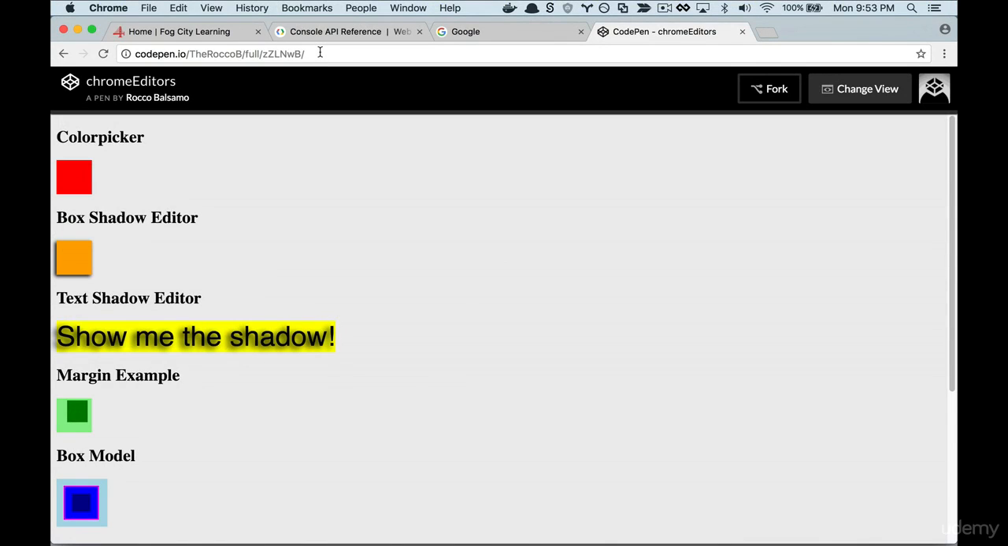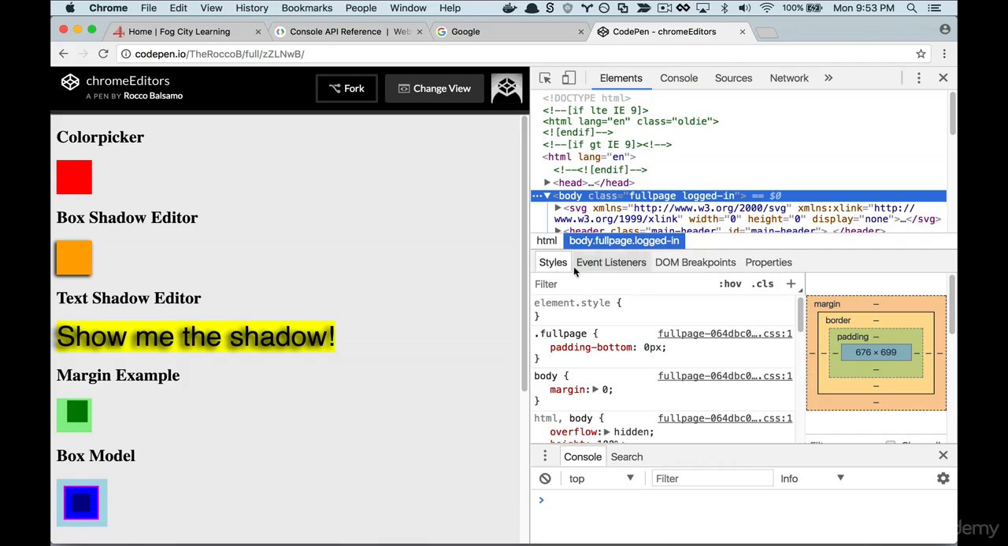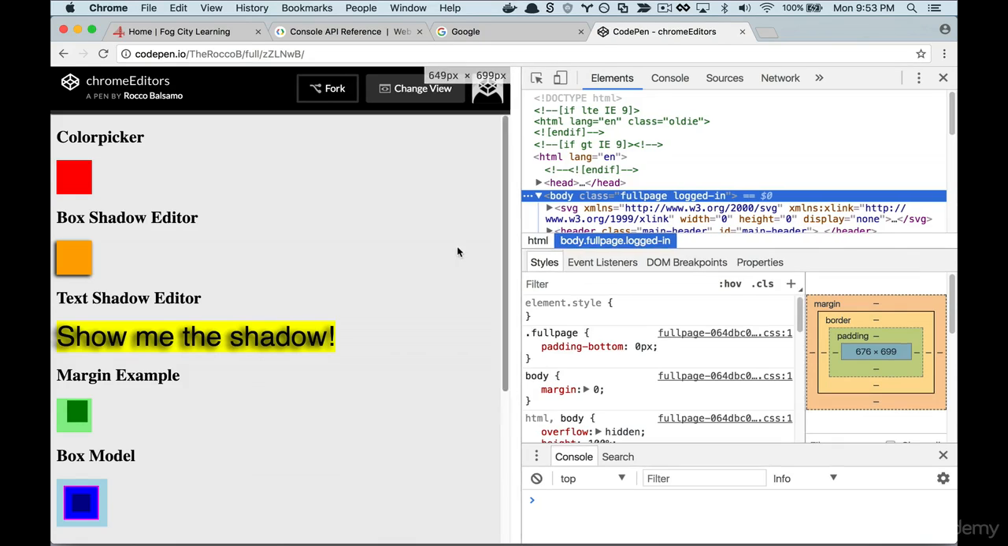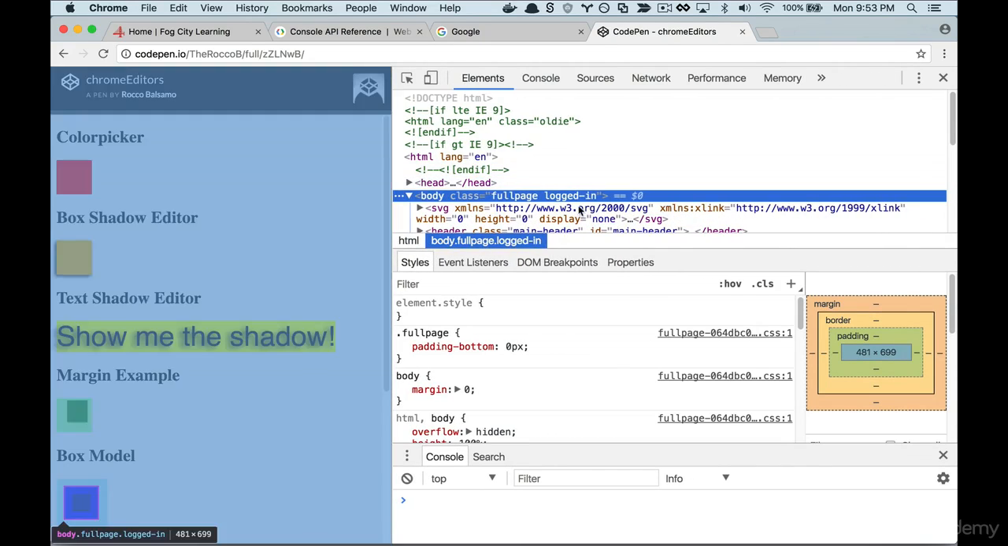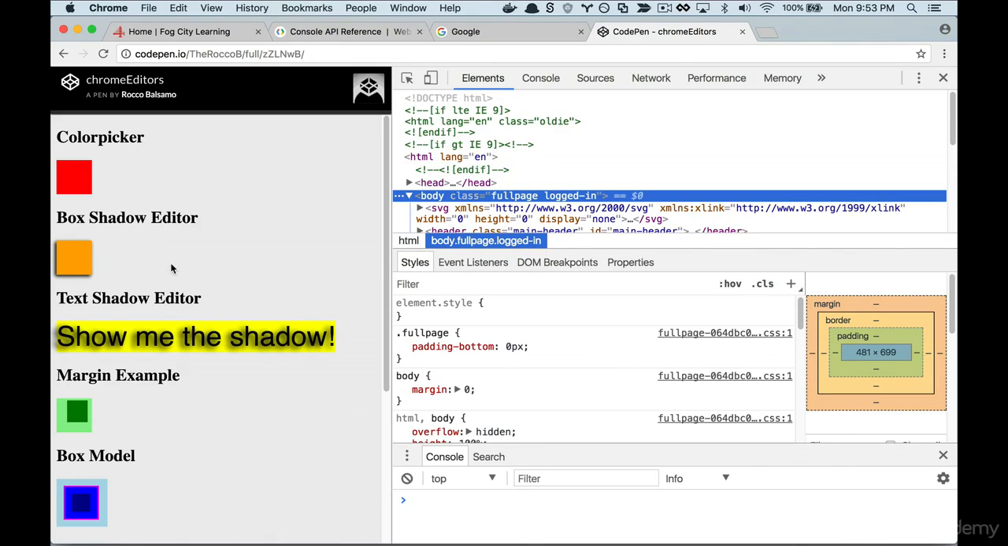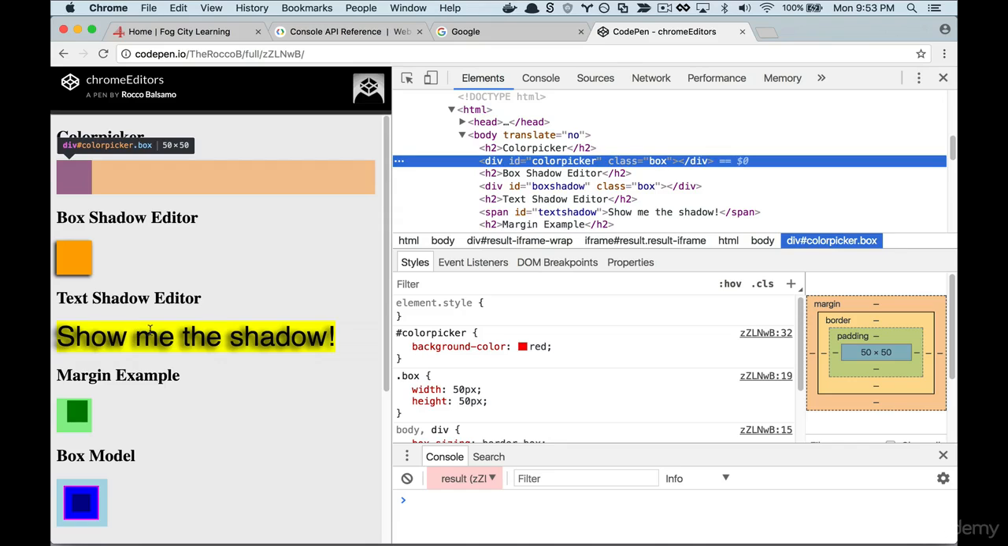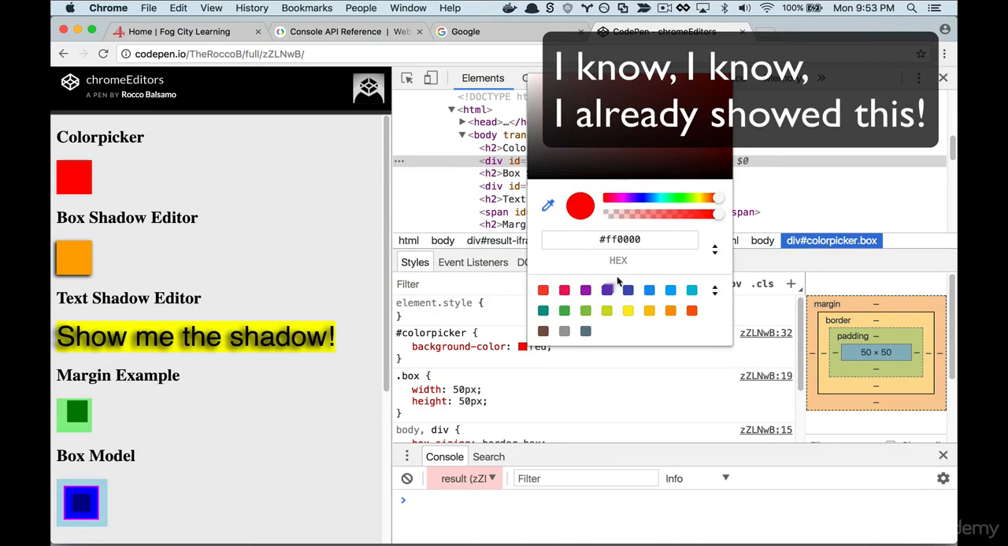Okay, so I have this CodePen open here. I'm going to bring up the DevTools. And I have them docked to the right side because it'll be a little bit easier to show this time. So I'm going to inspect here. And first I'm going to show you the color picker. You can click here. You have a whole bunch of options in here.